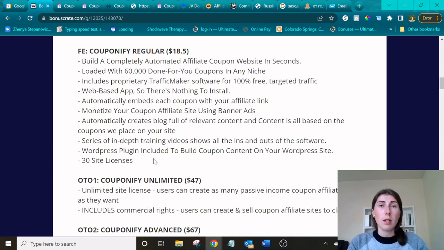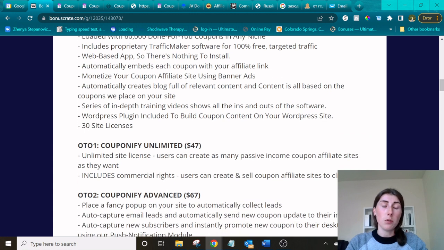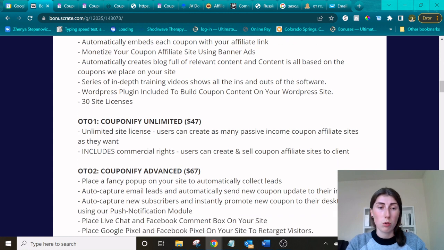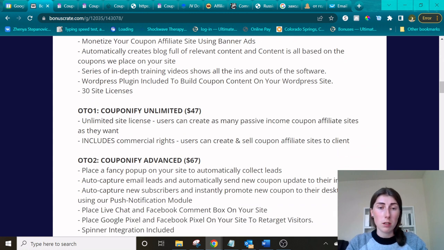So it means that you will be able to create 30 websites using the front end version. But you can start with the front end, see if you like it, and then see if you need more websites, and if you want to create more, then you can upgrade to unlimited version right here. This is going to be the first upgrade for $47, and you can see here it's going to be unlimited site license, and also it's going to include commercial rights.